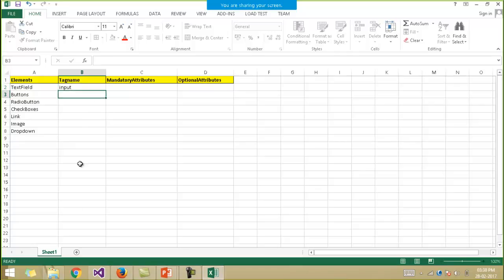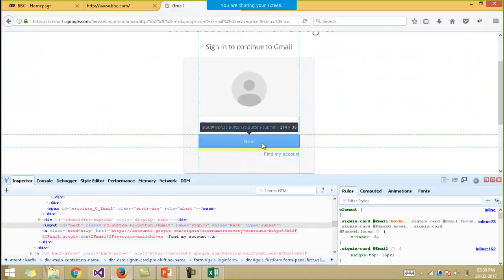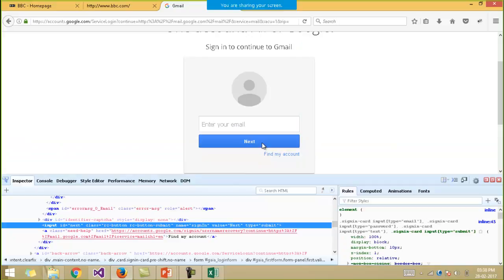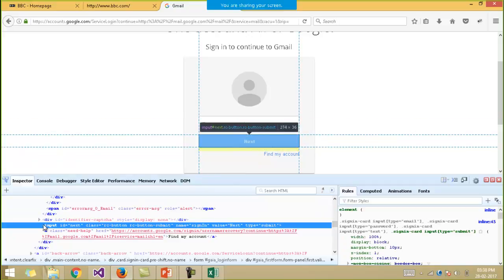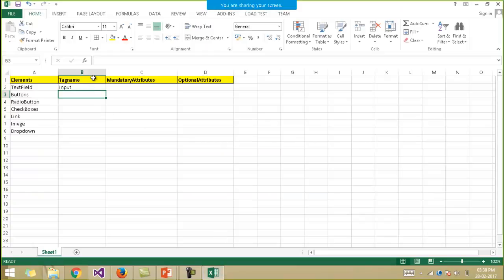Alright, similarly for the buttons, we have this as the next button on this Gmail website, and with this next button also you have the input tag. So for this button also we have the input tag, right? And similarly for the radio buttons also we have the input tag. For the checkboxes also we have the input tag, right?